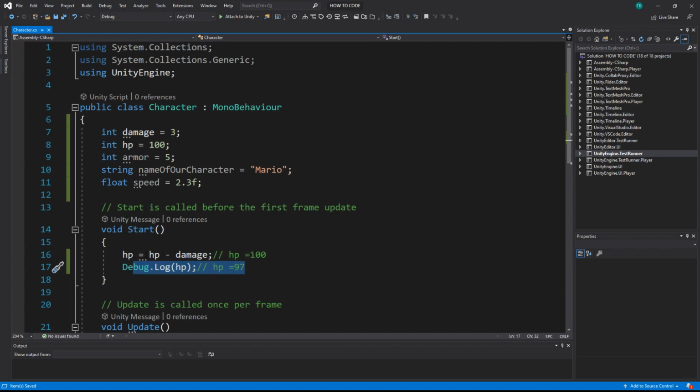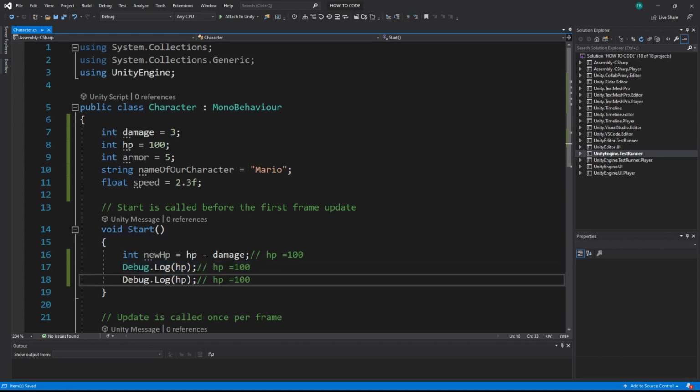What you can also do is assign it to a new variable, int newHP. So here HP is 100, and here HP will also be 100, because you didn't save it to HP, you saved it to newHP. But if we copy this, newHP will be equal to 97.